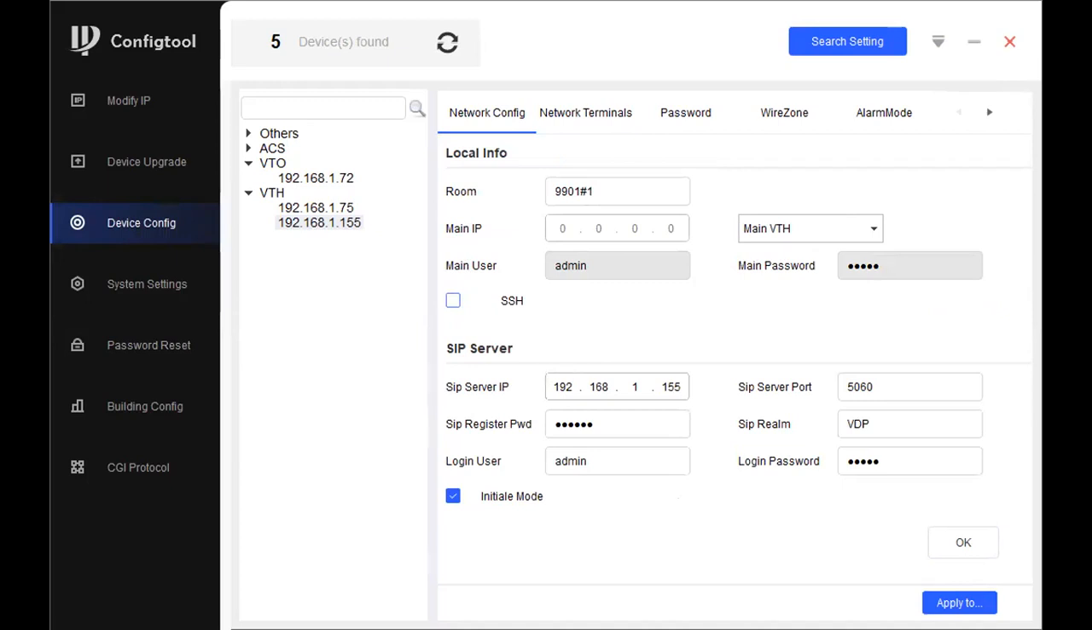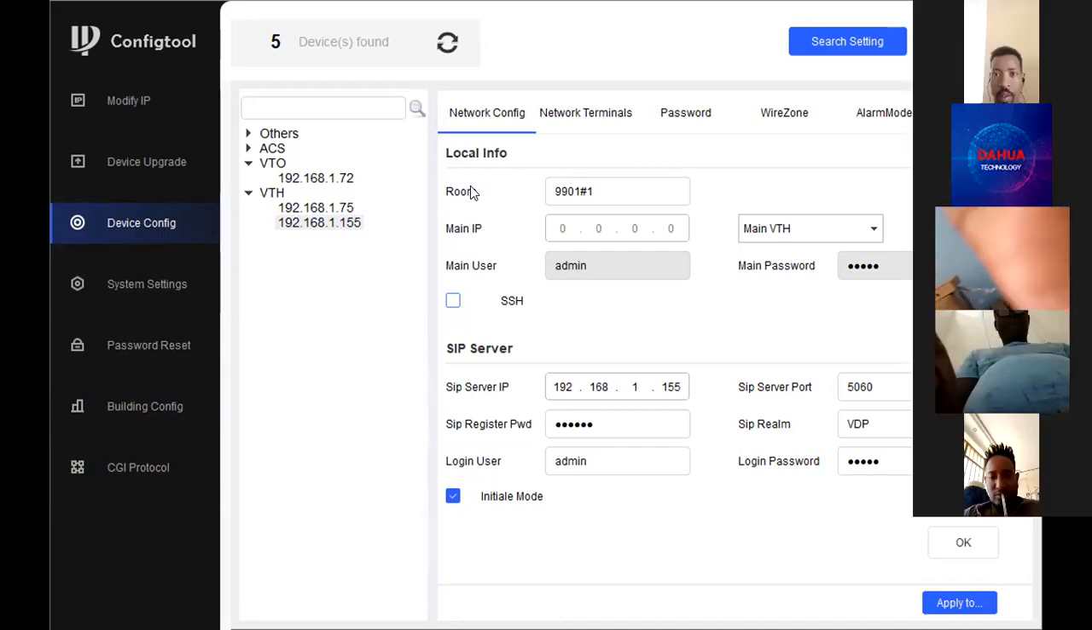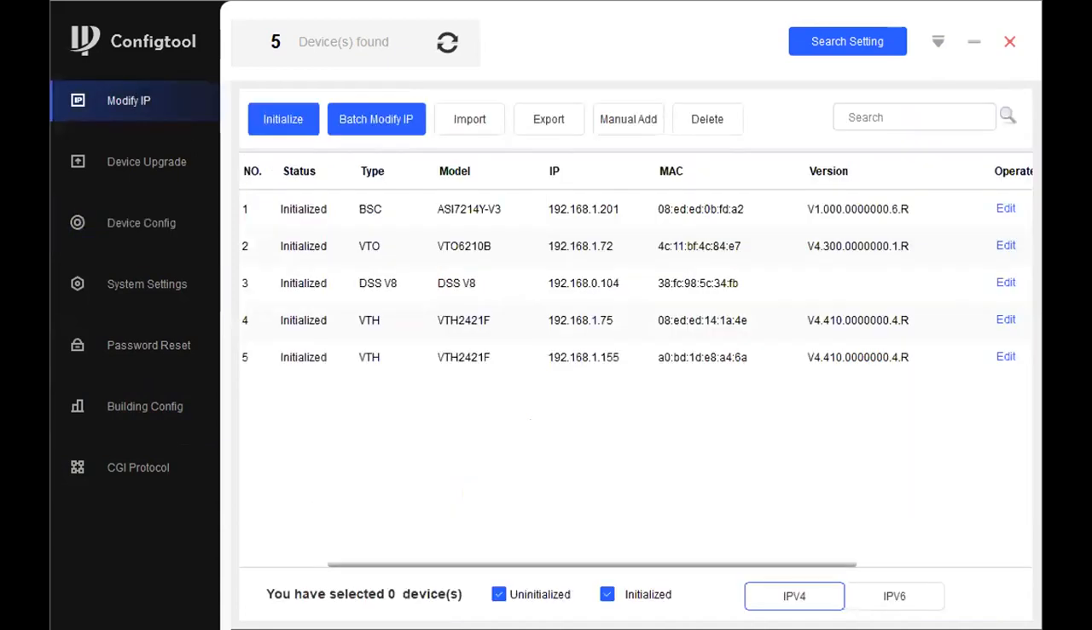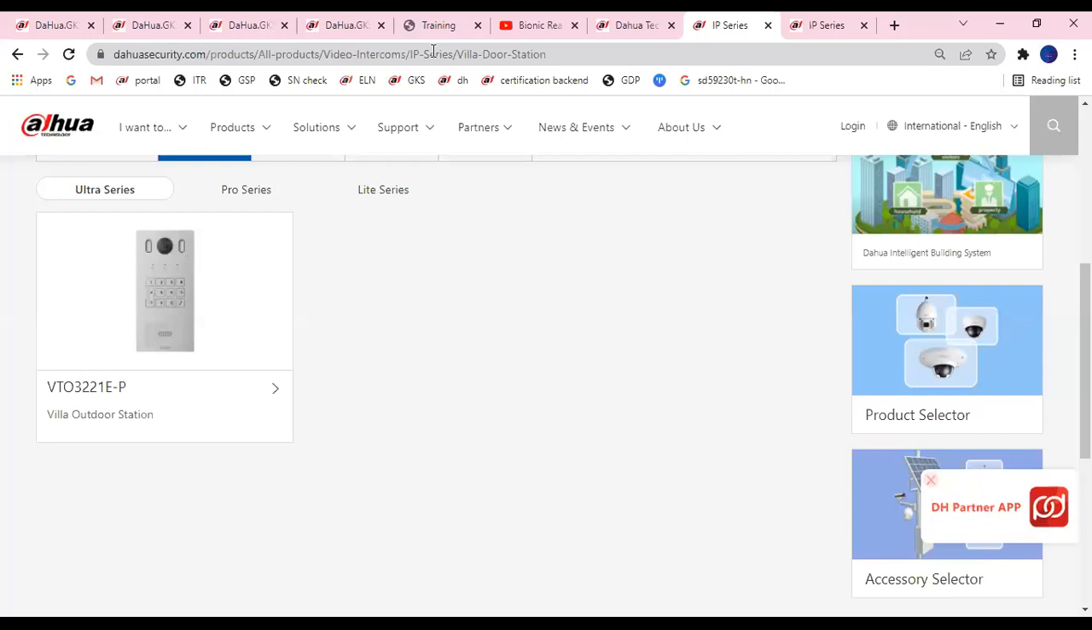So now I'm going to take you through the web interface of the VTO. So basically, that's the information that you need to configure for the VTH side. So for the web interface of the VTO, you need to enter the IP address of the VTO on the web page.